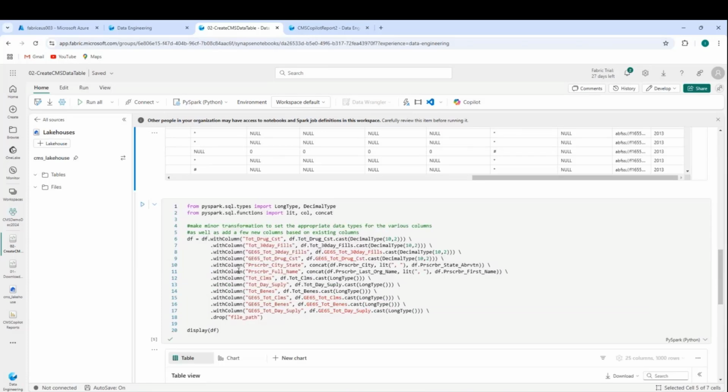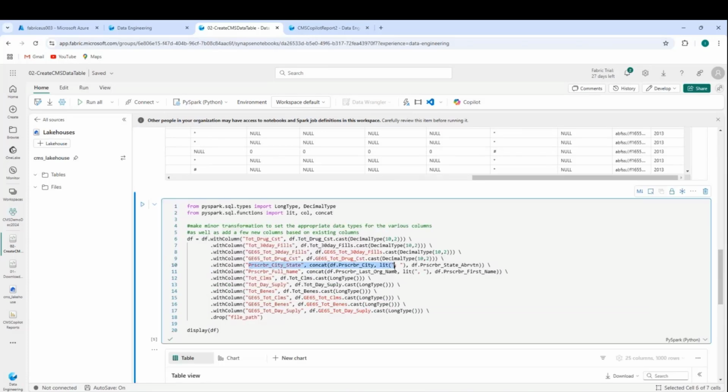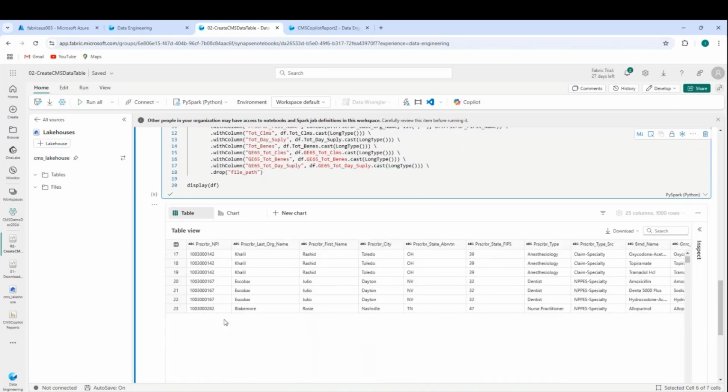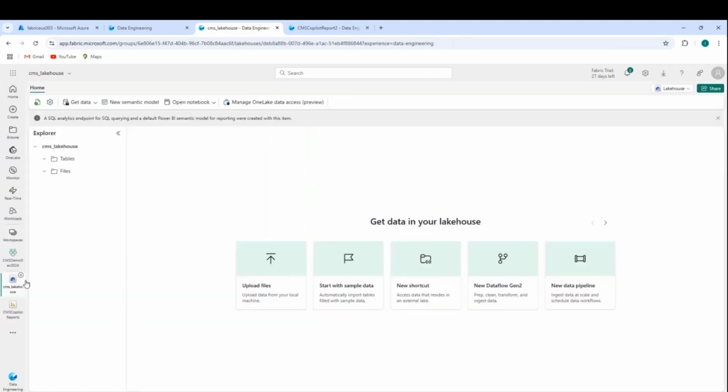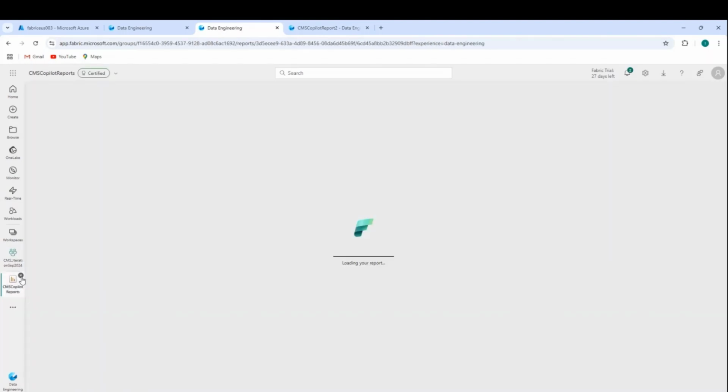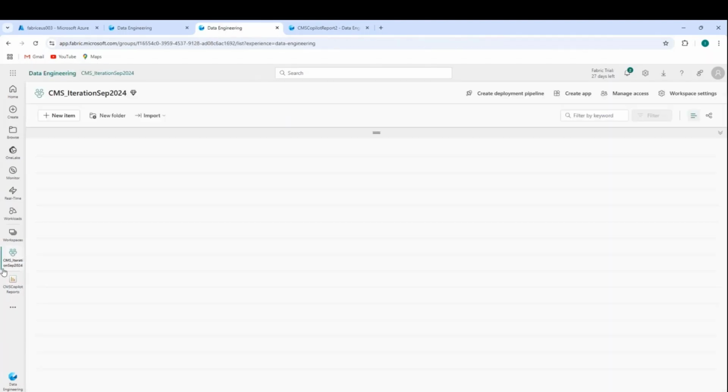And then at the end over here, we are doing some more manipulation. For example, for prescriber city state, we are creating a new column based on the existing columns. At the end, we just write out to a flat table. So that's your silver zone table. I will close these out, all of these, and then I'll go back to the home page here.